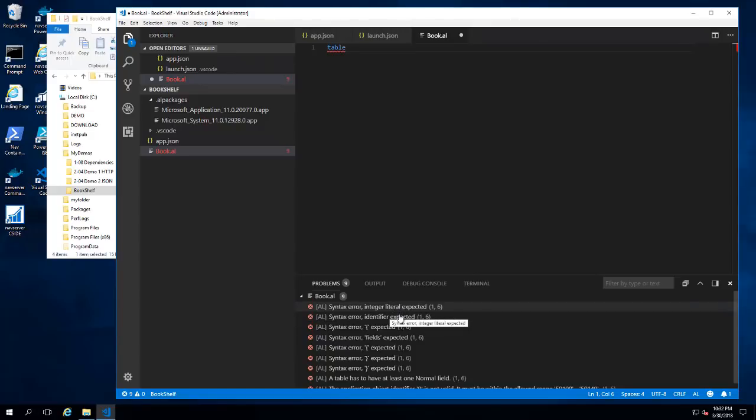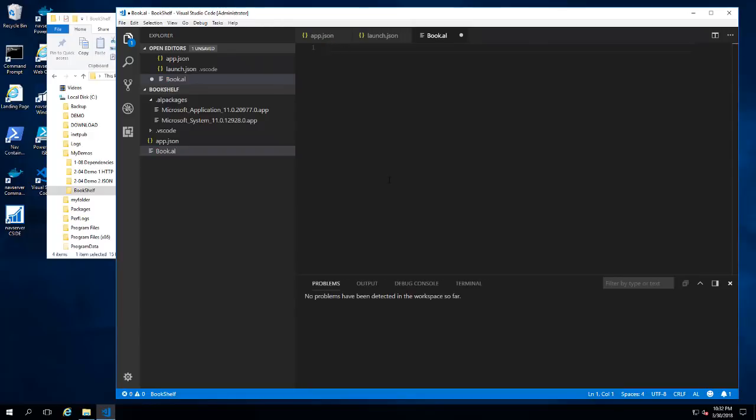So integer literal expected, identifier expected, curly braces expected. Immediately as you're typing, you already know that you're not done yet. On one hand, it's annoying because you know that you're not done. But on the other hand, it's also really great because you don't have to save it and compile it in order for you to know that something's wrong.